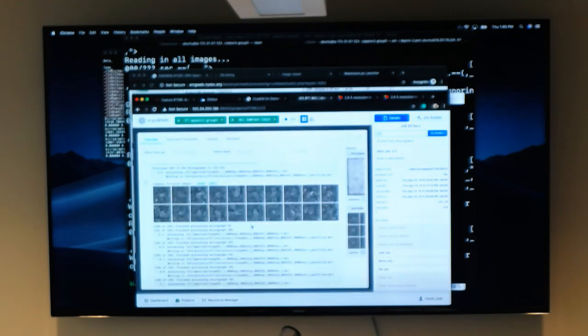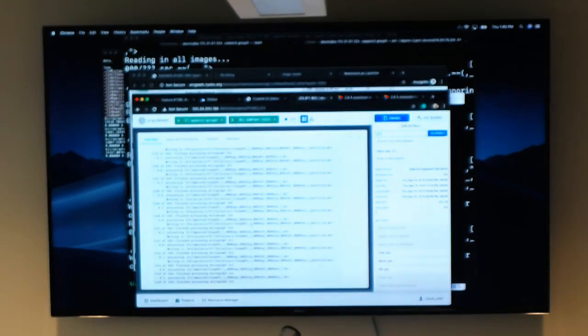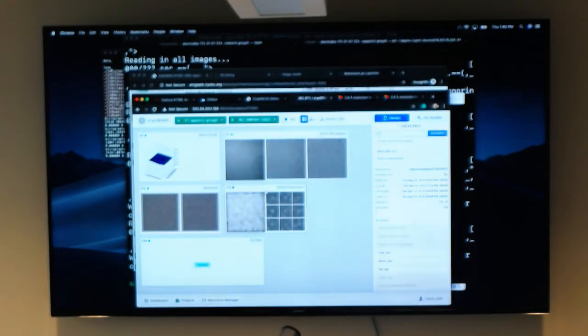I'm having fun moving along. Where is that? Almost done extracting.